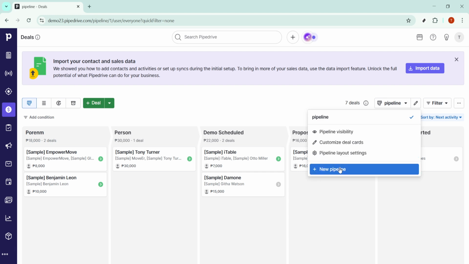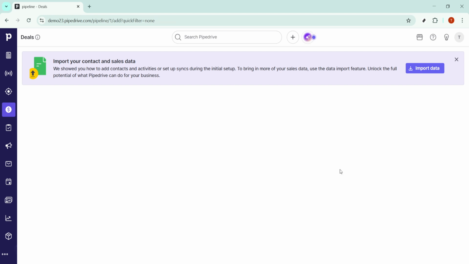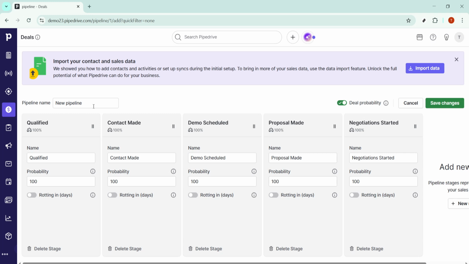Now, create a new pipeline. Open the pipeline picker or menu and choose New Pipeline. If you don't see that option, you may need the right permissions, so check with your workspace admin. Creating a separate pipeline is great when you have different sales motions, such as new business versus renewals, or distinct product lines.